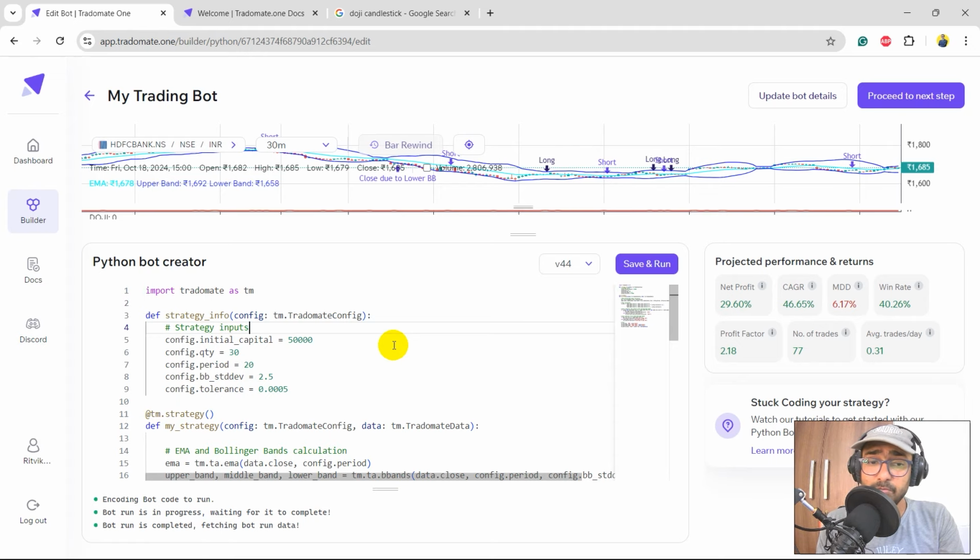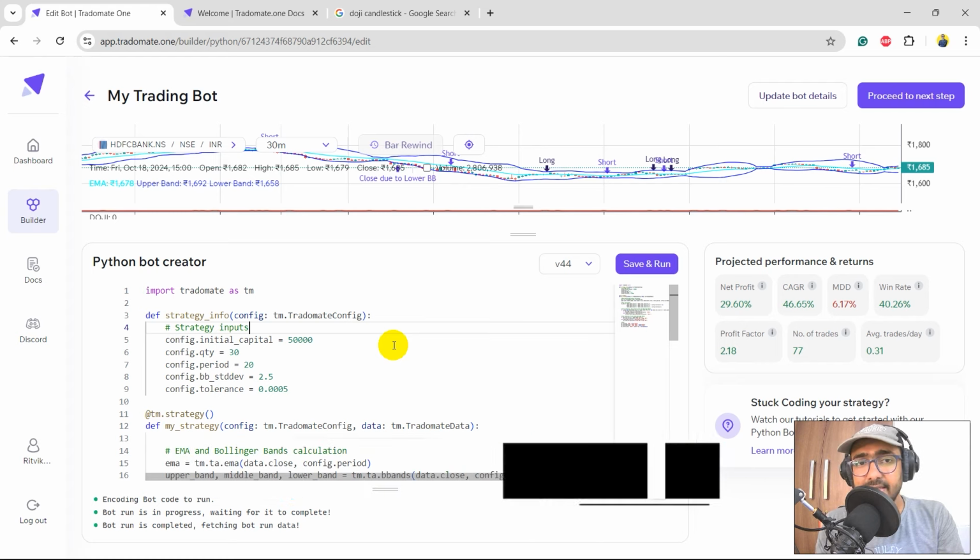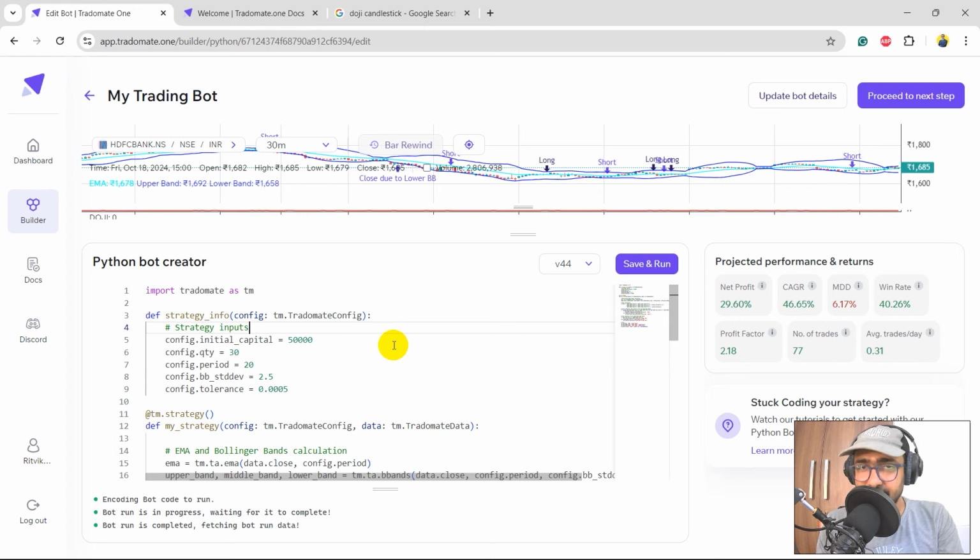For the people who couldn't follow this particular code, it's absolutely fine, guys. The link to this code is in the description section. You can just copy and paste it and try experimenting with different stocks. Also, I have made it for HDFC Bank stock. For any other stock, this may not work, and you'll have to make some more changes to get a better result.